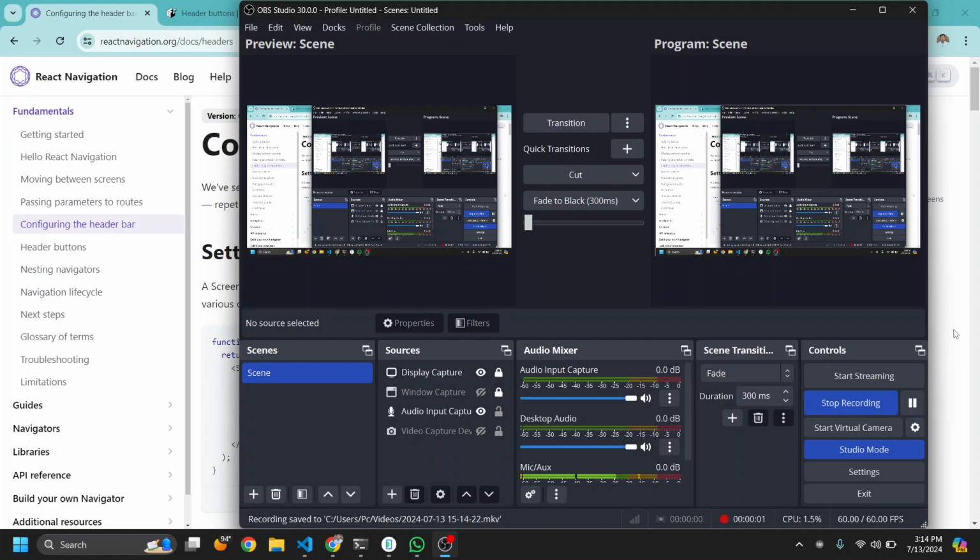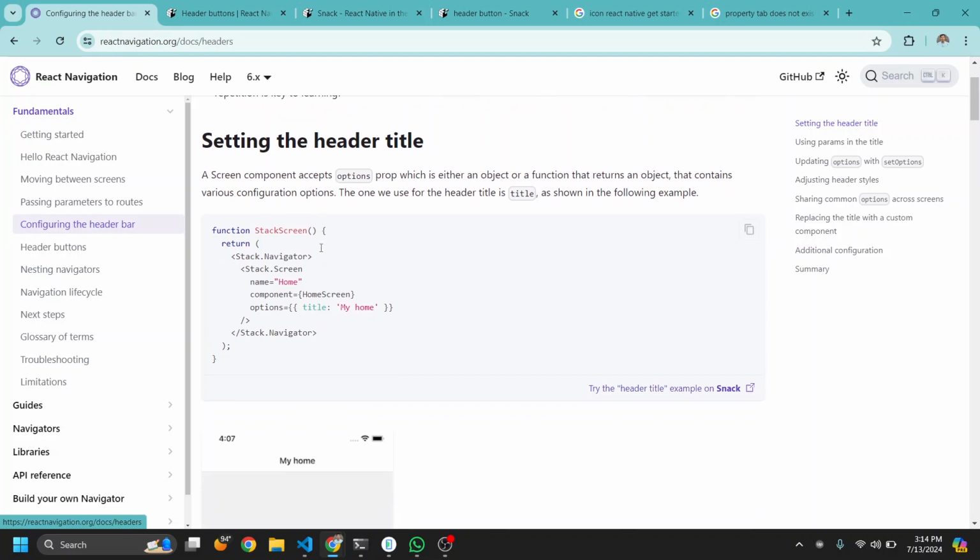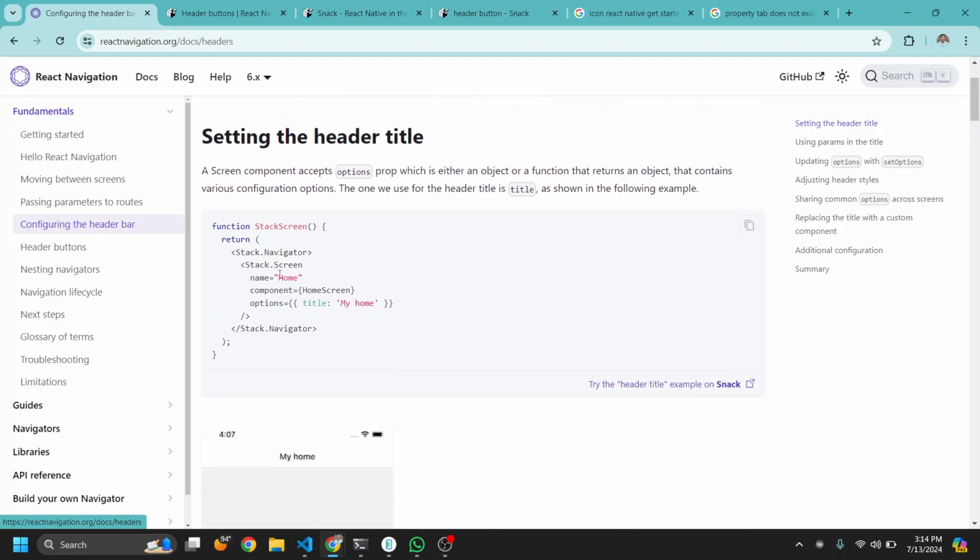All right, so let's start our second part with stack navigation. The first one I uploaded earlier. In the second part, we are starting from configuring the header bar in React Navigation. So let's see what we have here. And stack navigator, stack screen.